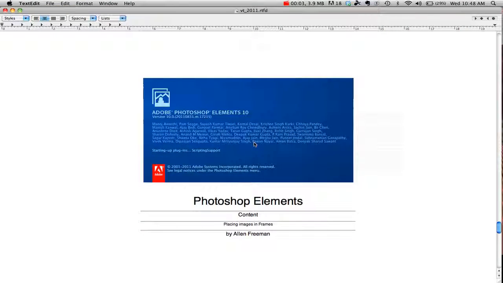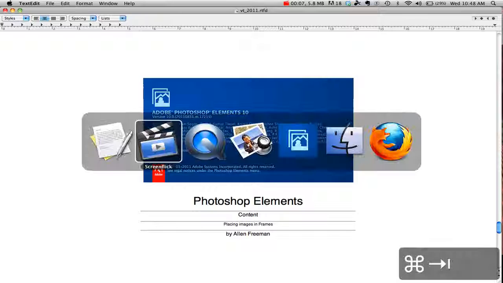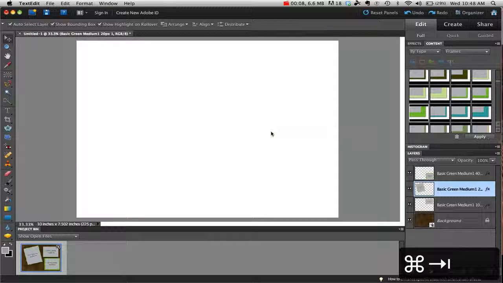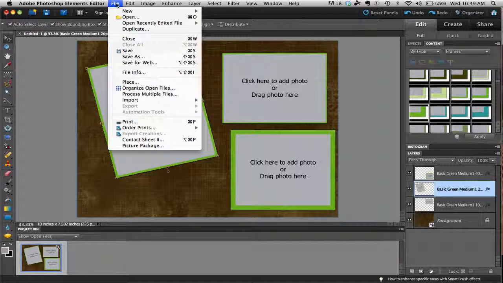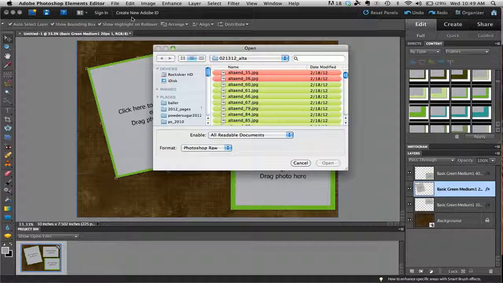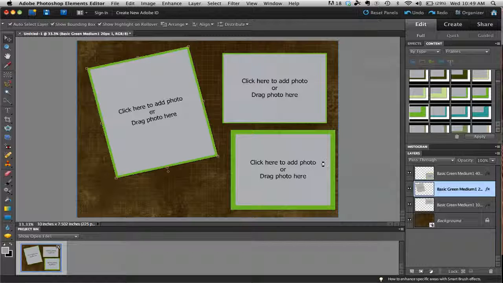Now what we're going to do is place some images inside those frames that we've created. So we've got our frames laid out. Now to insert some images, there's a couple ways you can do this. One way is just to do a file open and open up maybe one of your images or multiple images in there just by clicking that.